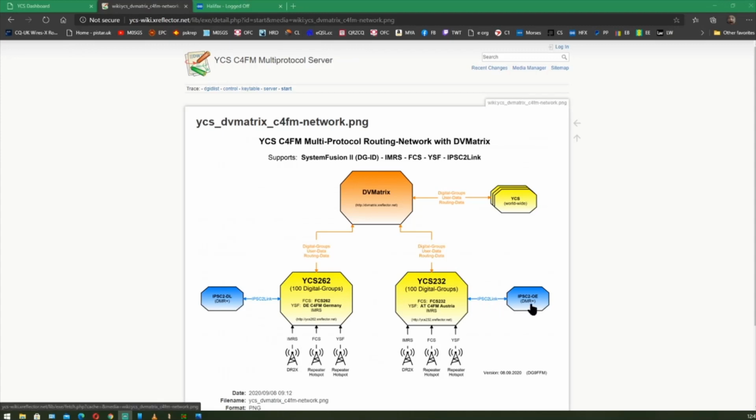So we can go from DMR Plus into a YCS reflector, and our YCS reflector is 235. We have a UK CQ UK YCS reflector, and that's available on the Pi-Star network and through MMDVMs and other hotspots. I don't know if it's available via OpenSpot, because I don't have an OpenSpot, so I can't tell you.